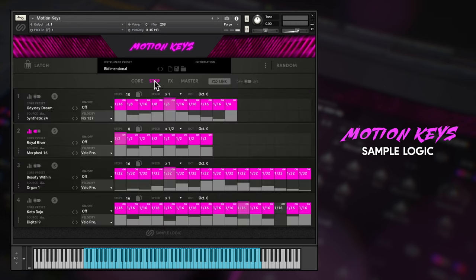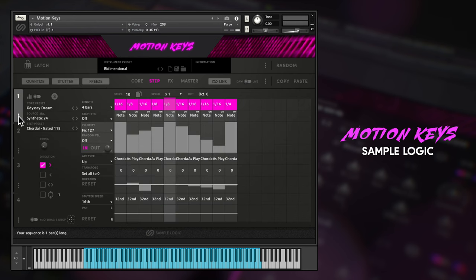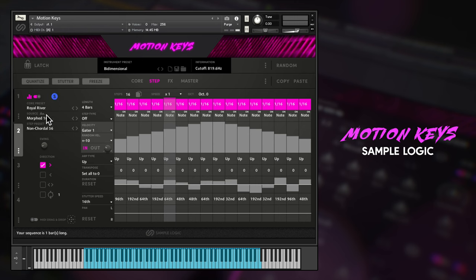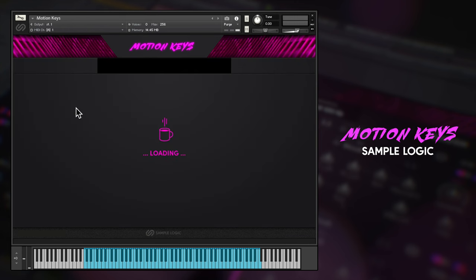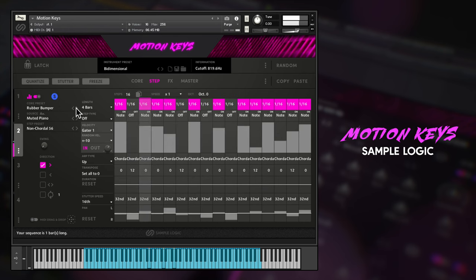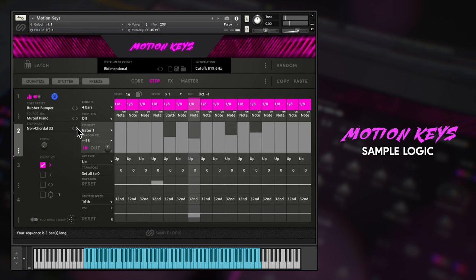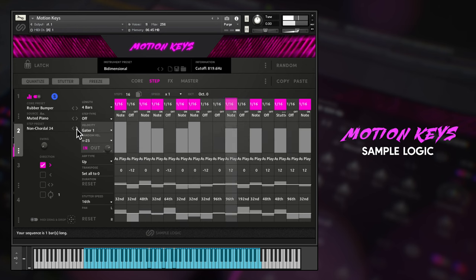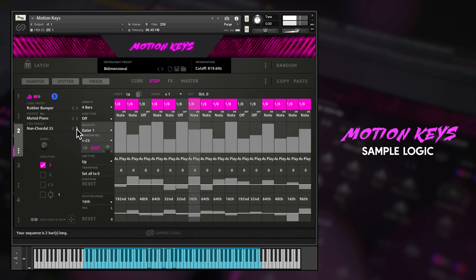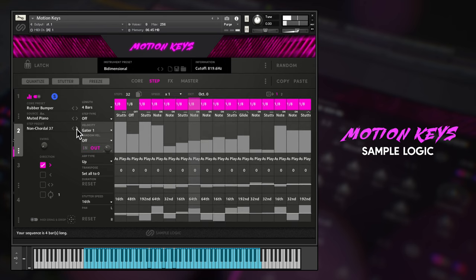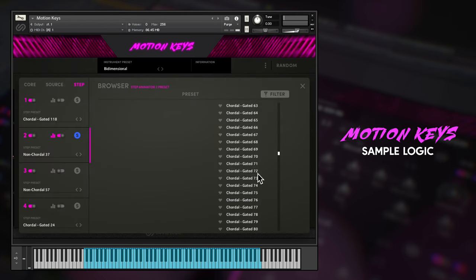The step window is where complex rhythmic movements can be programmed with the step animator. You can open each individual core's step controls, giving access to presets, or just use the overview window. There are hundreds of step animator presets. Let me solo just one core and run through a few of them. You can also use the step browser for this.